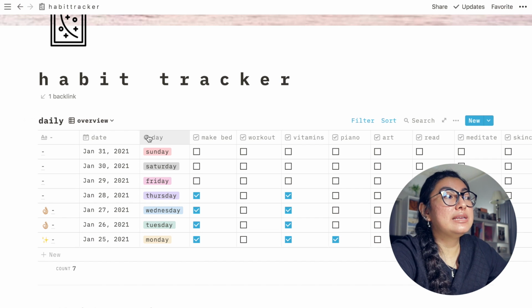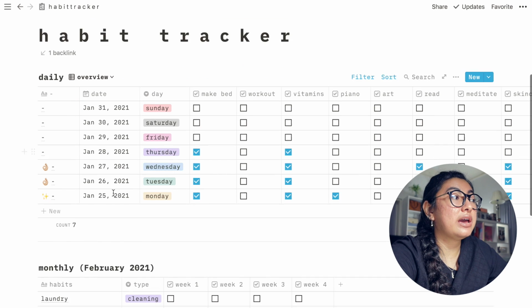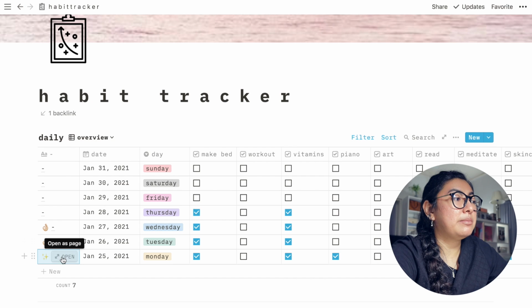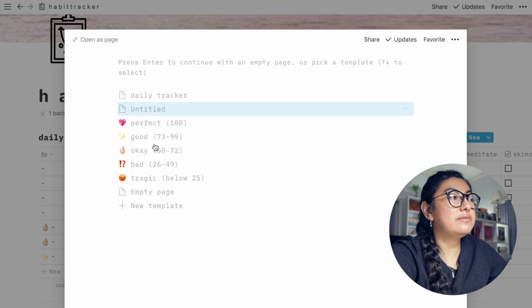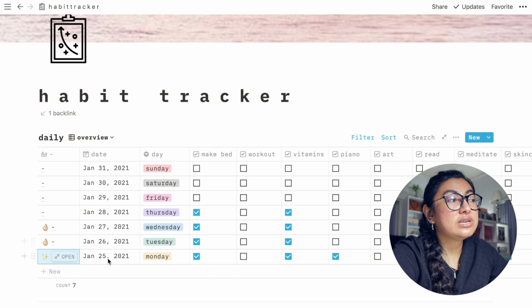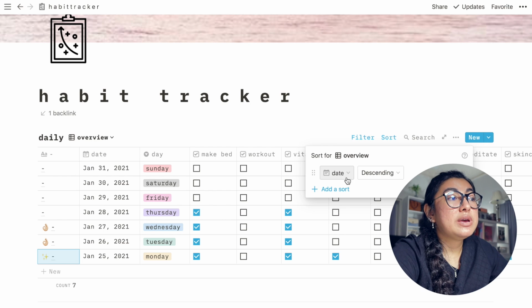At the top I have my daily habit tracker, at the bottom I have my monthly habit tracker. So I basically made a template that I can click here if the day is perfect, good, okay, bad, or tragic. I have the date which I usually set up at the start of the week. I sort them based on their date in descending order.